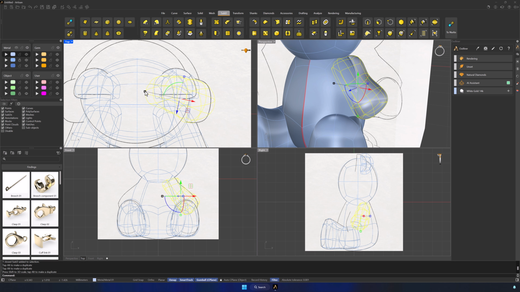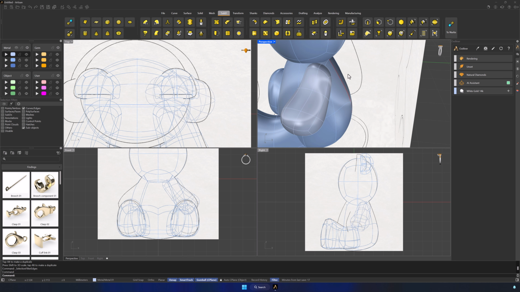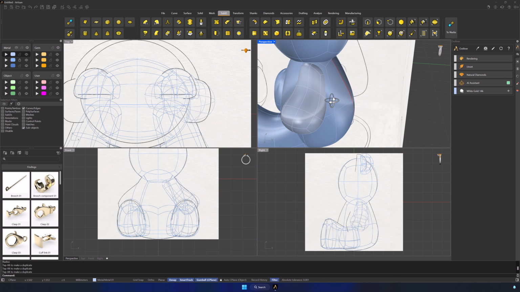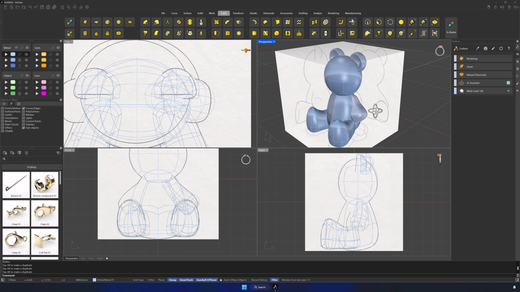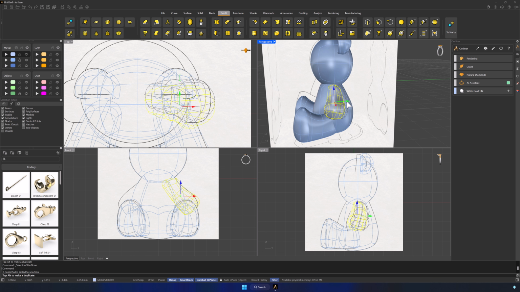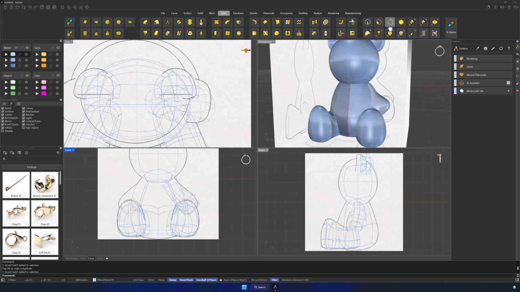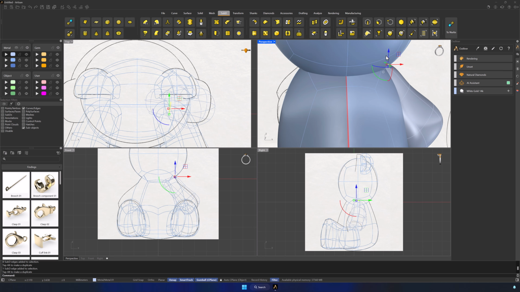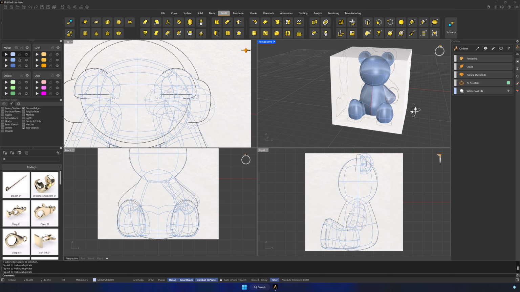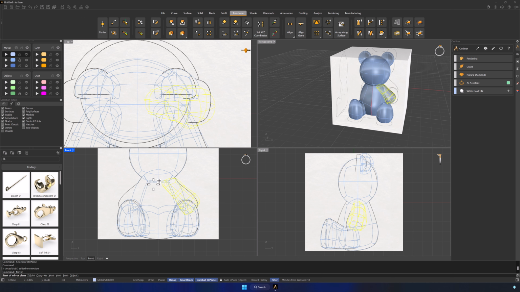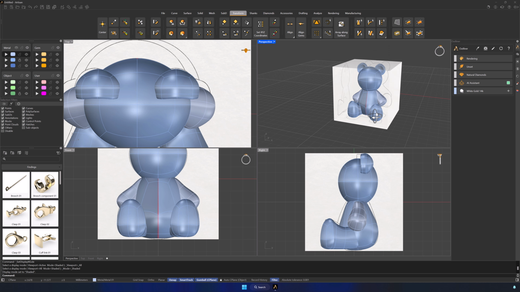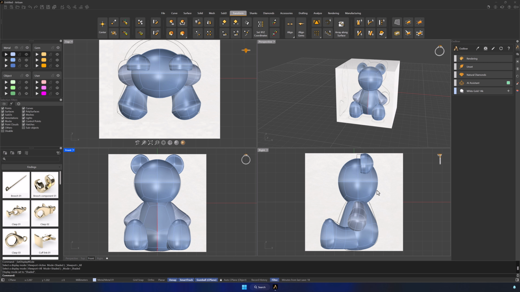Also adjust the connection areas so they don't stick out too much. Once everything is ready, mirror it to create the second arm. And that's it. Now we can fine-tune the final details to perfect the bear. Take your time and adjust everything as needed. You can hide the references and personalize your bear from here.